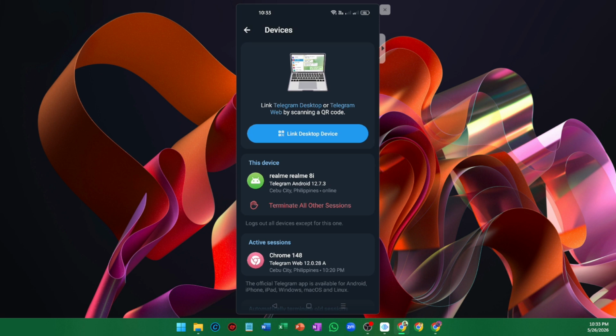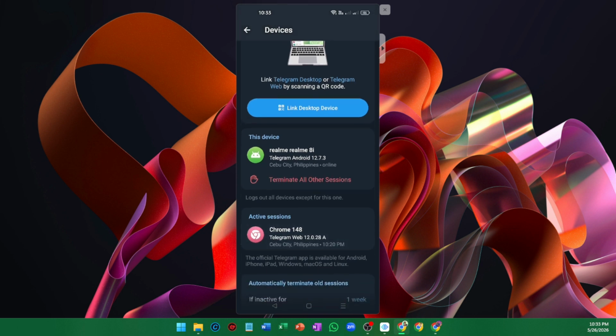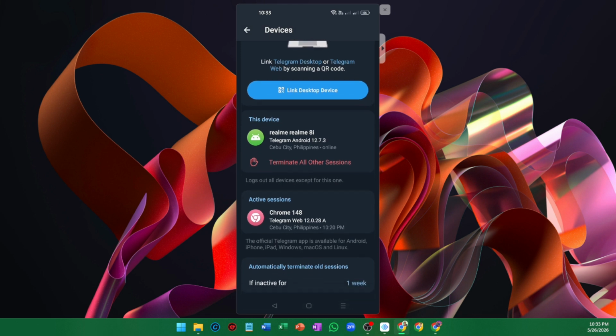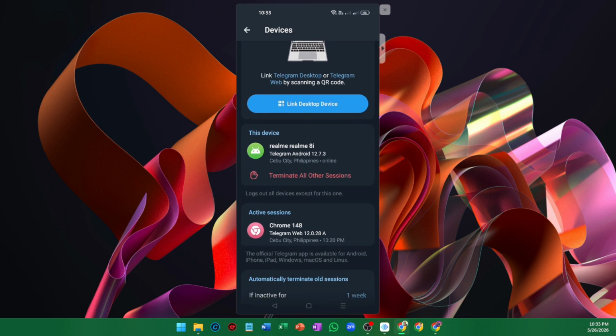Below that, under Active Sessions, you'll see every other phone, PC, or browser that's logged into your account. Each session usually shows the platform, an approximate location, and a network identifier. The location can sometimes be imprecise due to how networks route traffic, so don't worry if it's a nearby city rather than your exact spot. Scan the list and take note of anything you don't recognize.